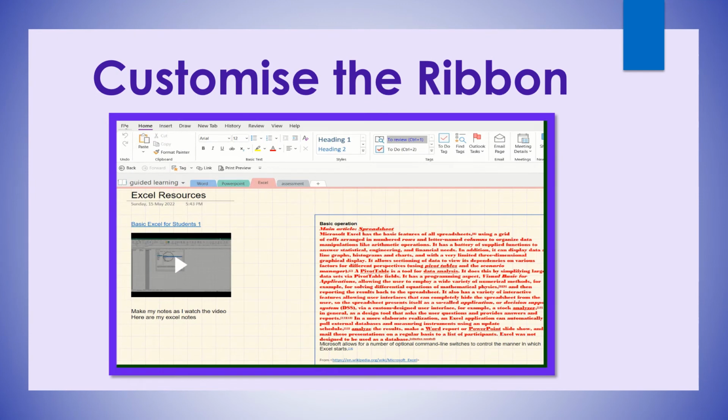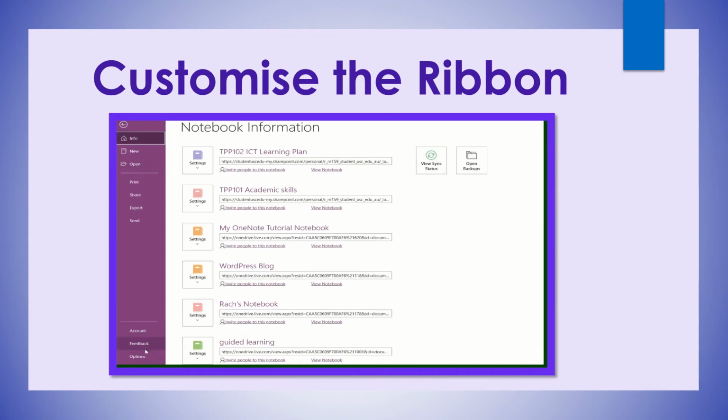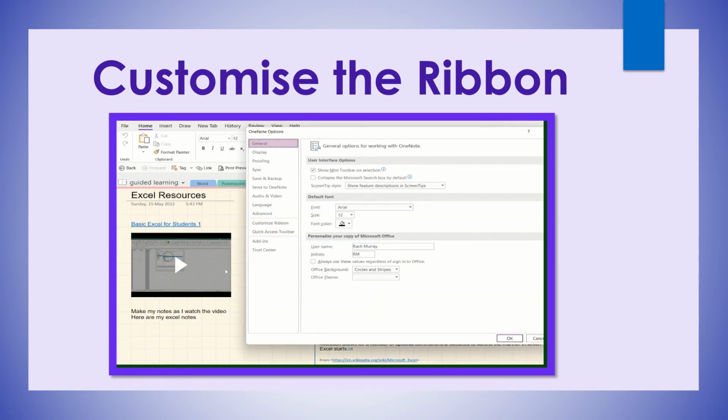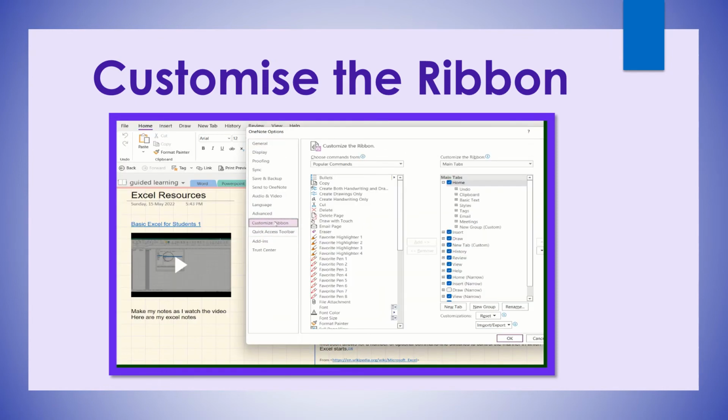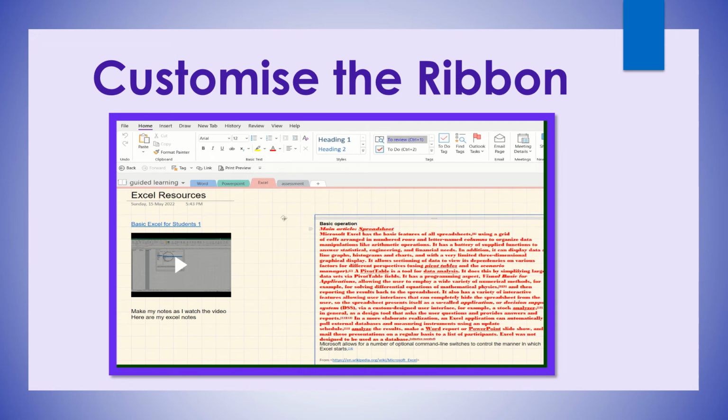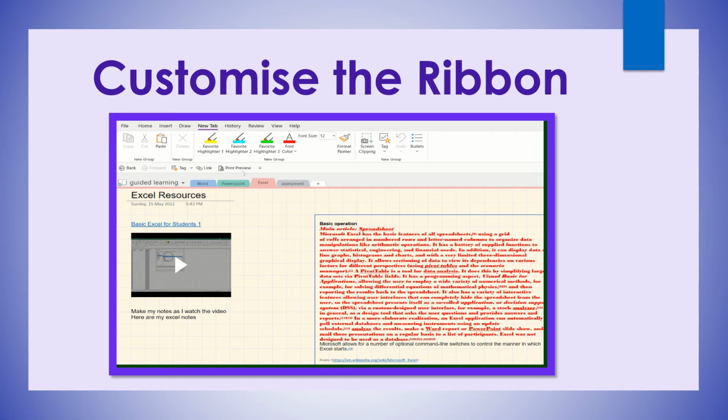To customize the ribbon in OneNote, go on to File, then down to Options. Then we can select Customize Ribbon. And this gives a drop-down menu of all the different tools available, which we can select and bring over to our new ribbon, new tab that we're creating. There it is, new tab. On here I have my favorite highlighters. I have the Format Painter, Screen Clipping Tool, Tag button, bullet points. So it's very useful to have them all there where you want them.